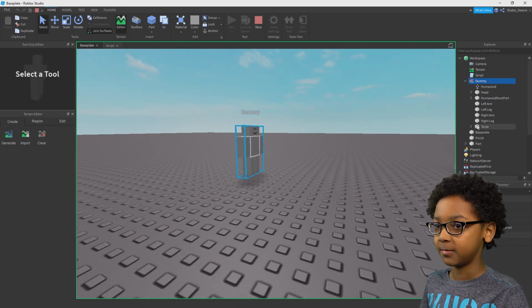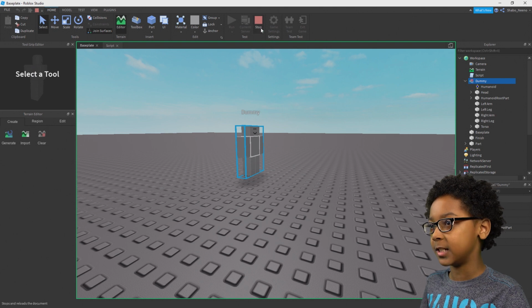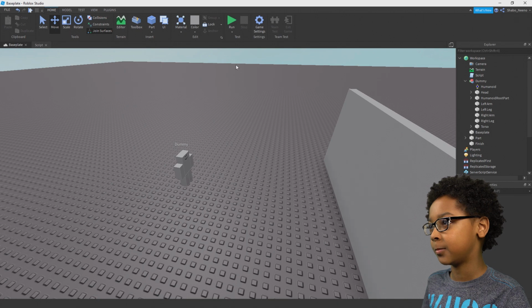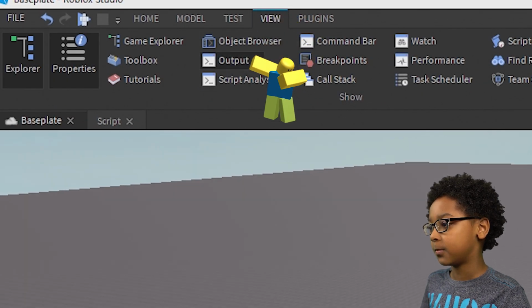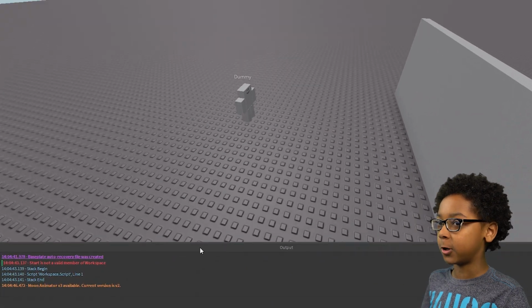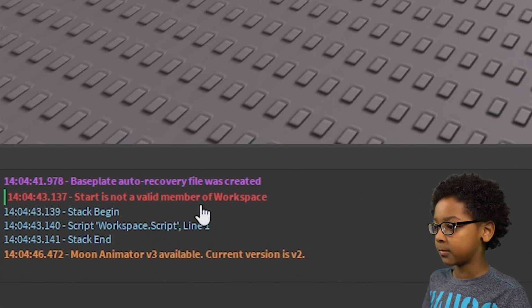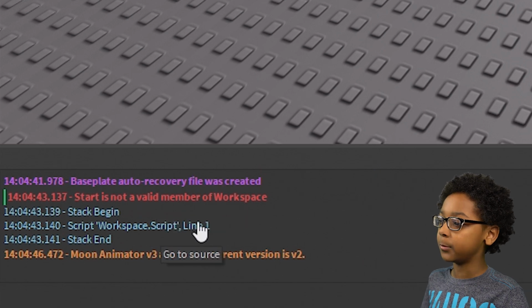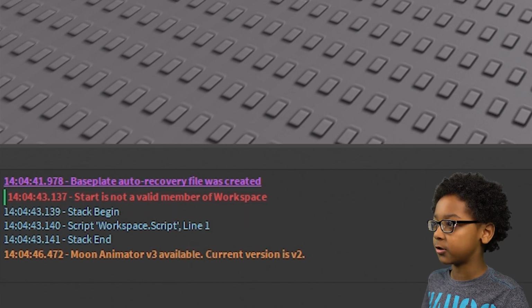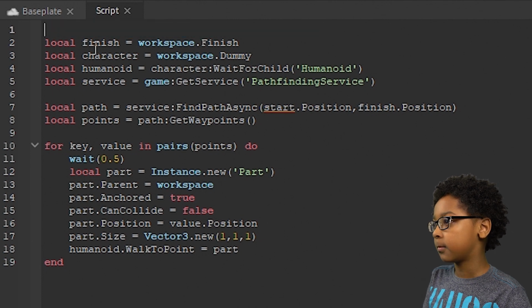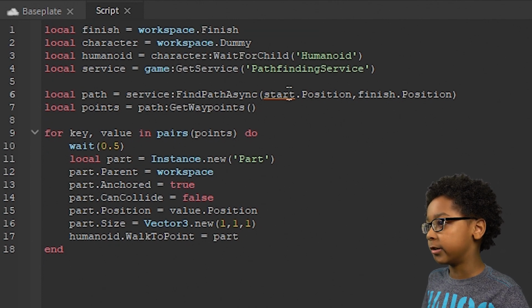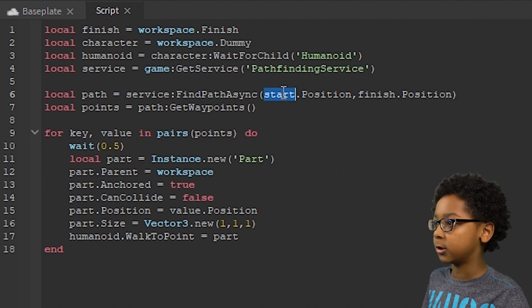Although it's not. Now, since we don't know why it's not moving, we don't know what to do. So we're going to go to stop, view, and then output. This will tell you what went wrong inside of the script. So we didn't remove the start variable, so we're going to go back to the script, then remove that. And we're also going to change this, because this will also make an error.